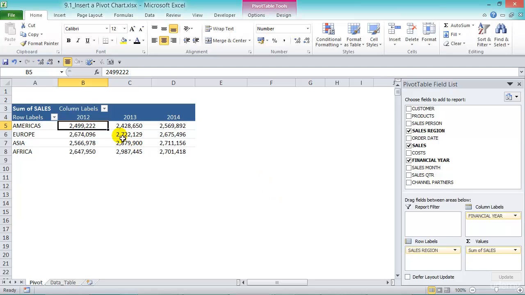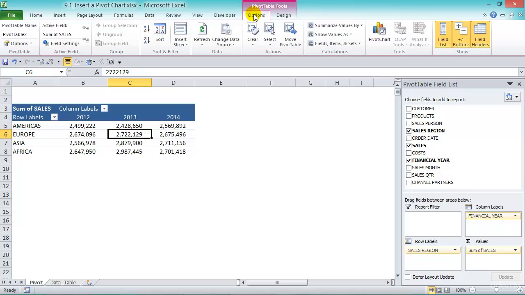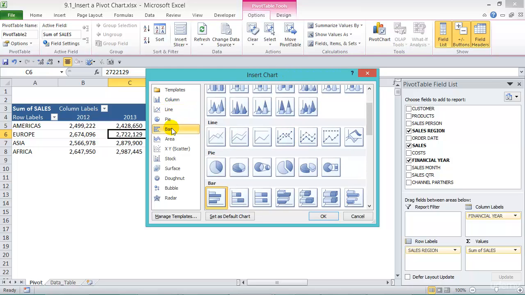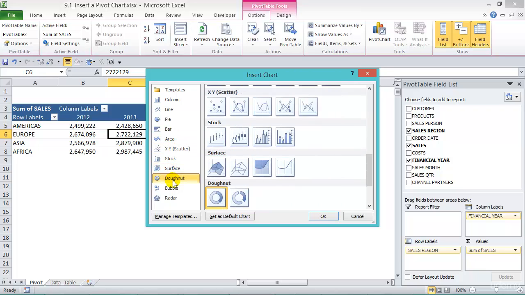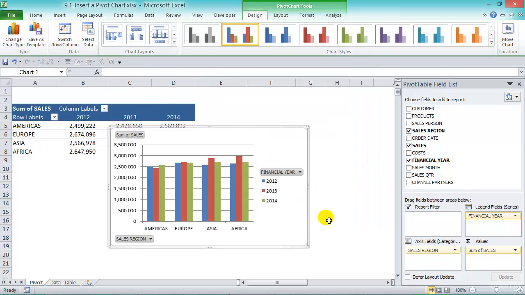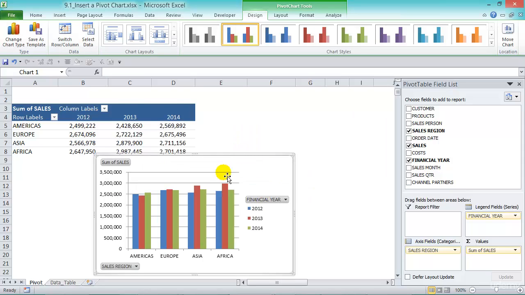Well, first we have to click in our pivot table, and in our pivot table tools tab in our ribbon, we choose the options, and on the right hand side under tools we have pivot chart, and then we choose there. Now we get our insert chart dialog box, and we have the different charts on the left. Now let's insert a simple column chart and press OK. So now we have our chart in here.